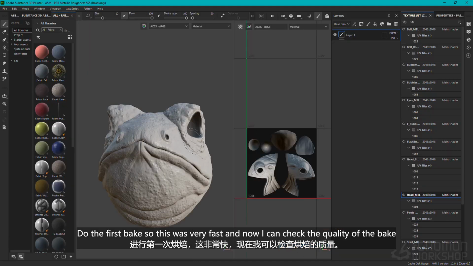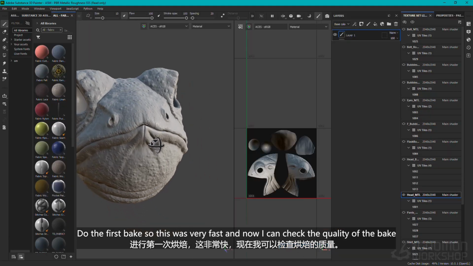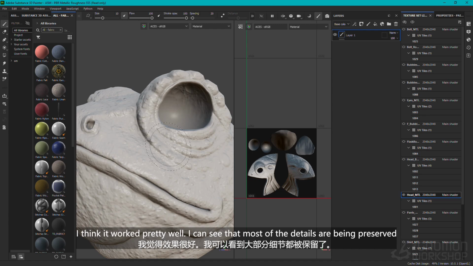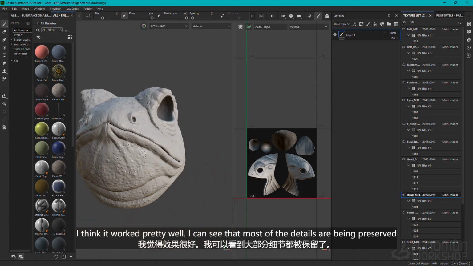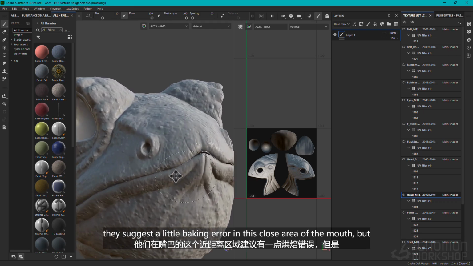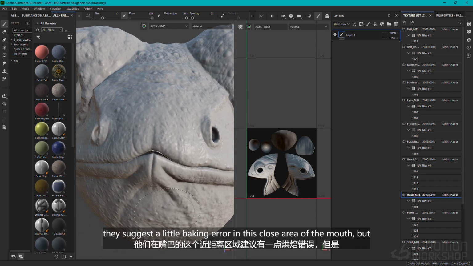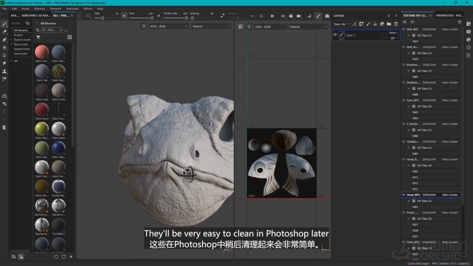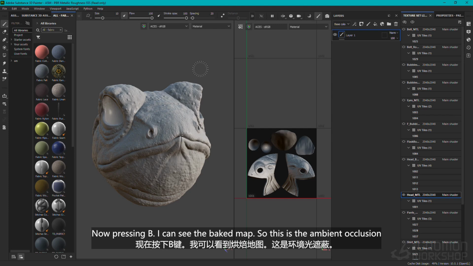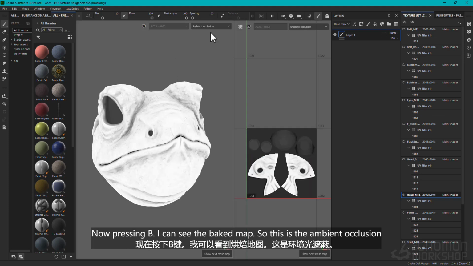So this was very fast, and now I can check the quality of the bake. I think it worked pretty well. I can see that most of the details are being preserved. There's just a little baking error in this closed area of the mouth, but that will be very easy to clean in Photoshop later. Now pressing B, I can see the baked map.